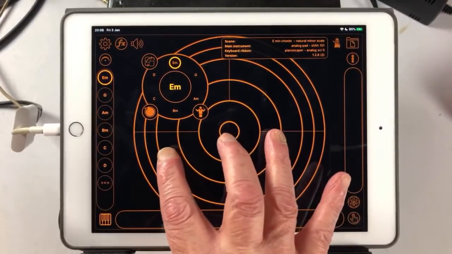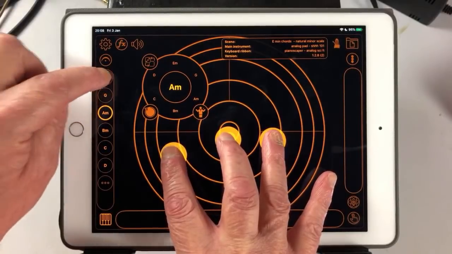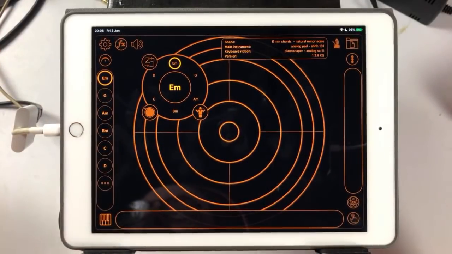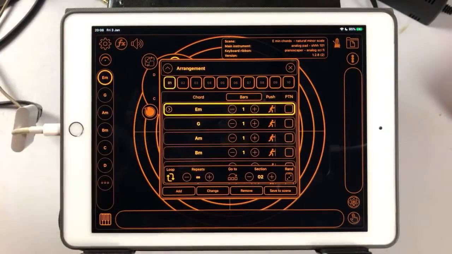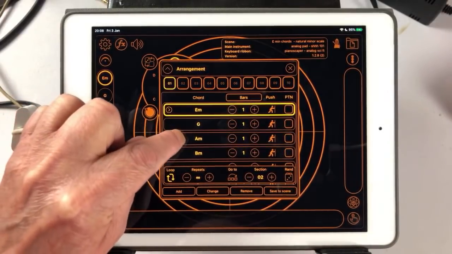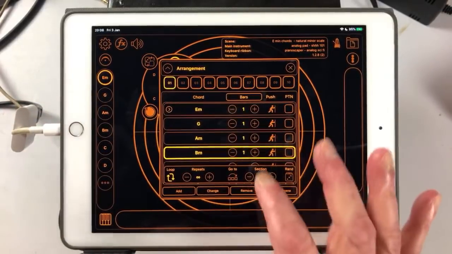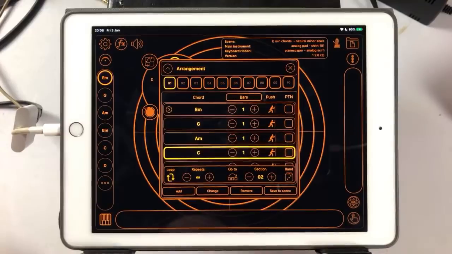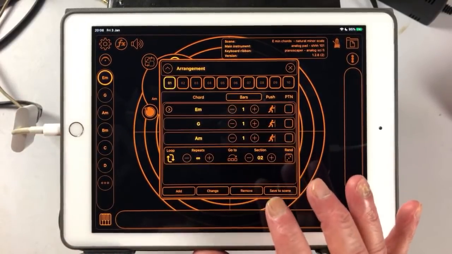So there's your E minor, G. I quite like those 3 chords as my first kind of arrangement, if you like. So what did I say? E minor, G, and A minor. So the next E minor, G, A minor, this B minor we can remove. So we select it here and just remove it. And we can also remove the C, the D, and that's fine.